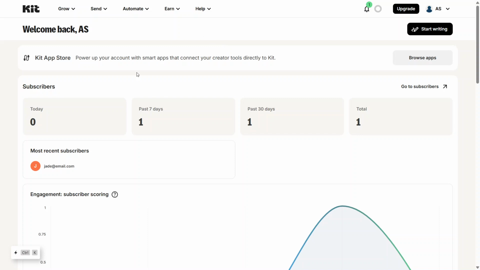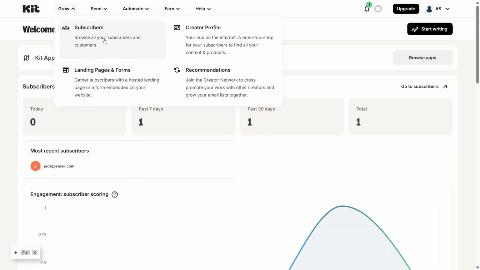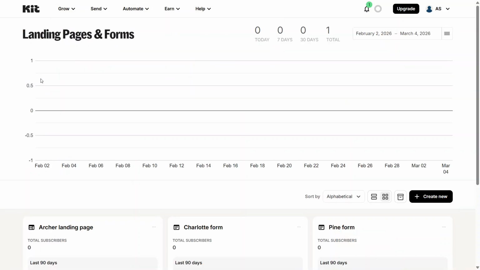Once you're logged in, look up at the main navigation bar at the top of the screen. Find the tab labeled Grow and click on it. In the drop-down that appears, choose Landing Pages and Forms. This is where all of your sign-up forms and landing pages live, and it's exactly where you'll connect your lead magnet.